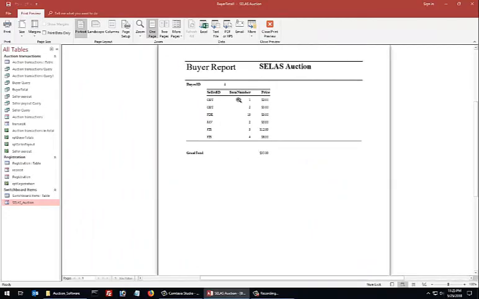The items that they bought are listed. There are no descriptions given, but it tells you what items they bought and the total. In this case, buyer number 4 spent $35. So buyer number 4 would pay Selas $35.